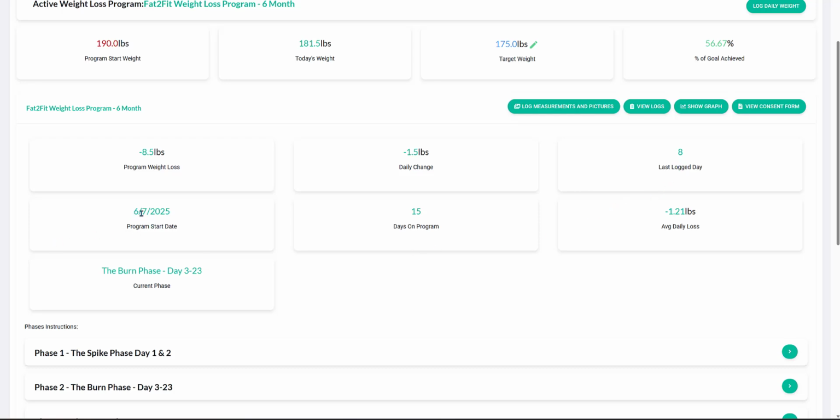Okay, so this tells you your program start date, and then this calculates your average daily loss. Okay, most people in that first cycle are going to lose 1 pound a day, maybe more. Over the length of your entire program, this is probably going to be closer to 1/2 to 3/4 of a pound. And if you have a lot of weight to lose, you may even see this closer to 1 pound or more per day. And this is of your fat, your abnormal and visceral fat, not your muscle.